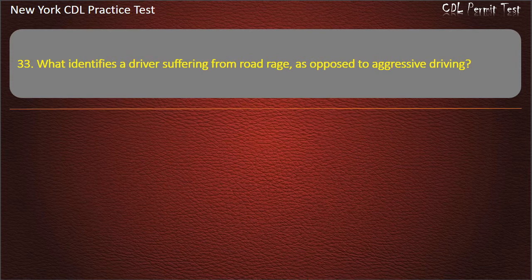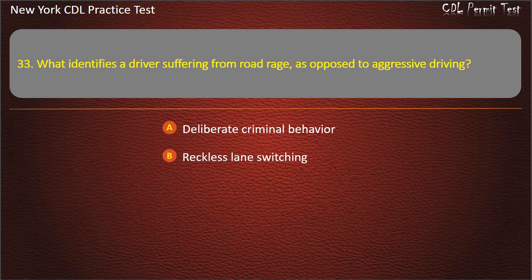Question 33. What identifies a driver suffering from road rage, as opposed to aggressive driving? Deliberate criminal behavior. Reckless lane switching. Excessive use of horn. Excessive speed. Answer. Deliberate criminal behavior.